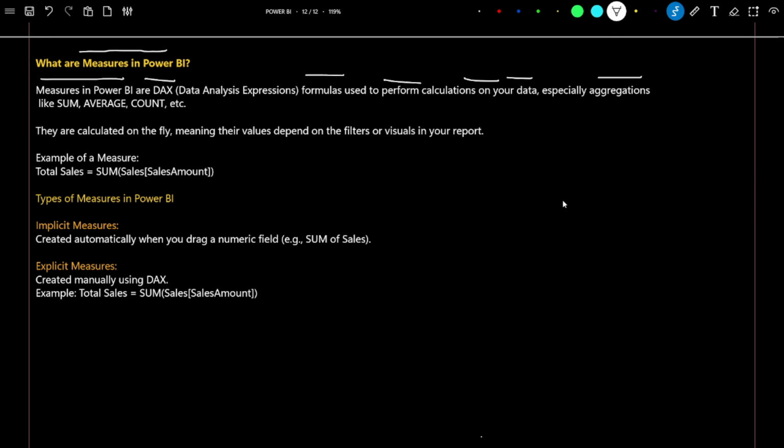So when we were discussing DAX, we were generally using it for two purposes. One is for creating a new column. Whenever you had to create a new column, we were using an expression for that. So that was one use case. Now the second use case is for creating measures.